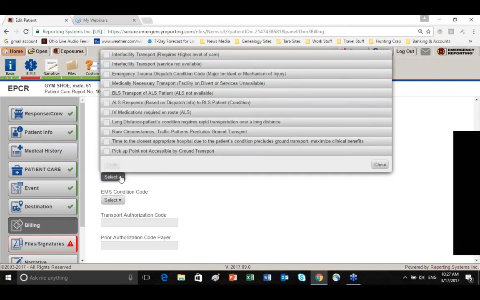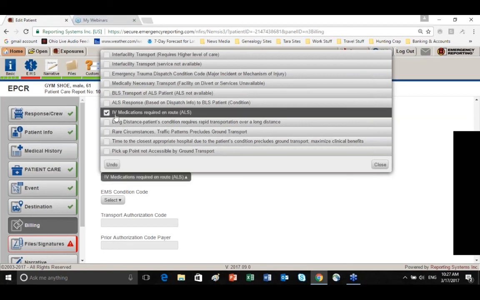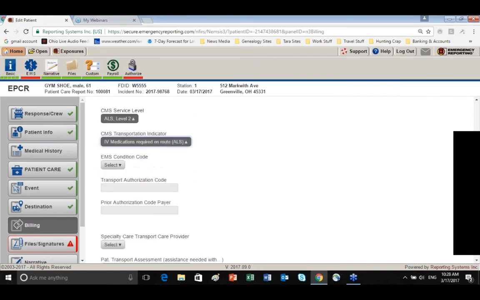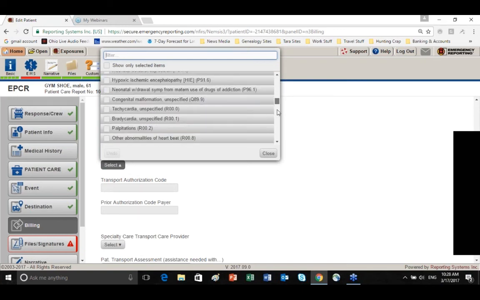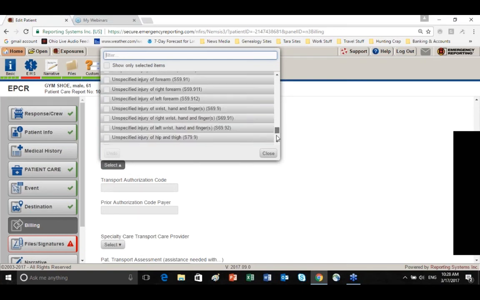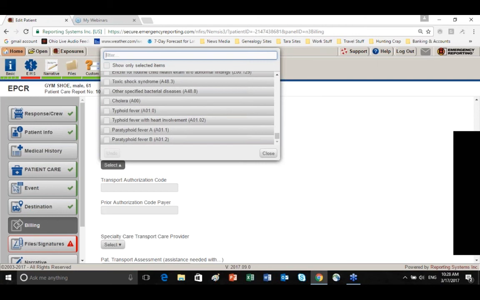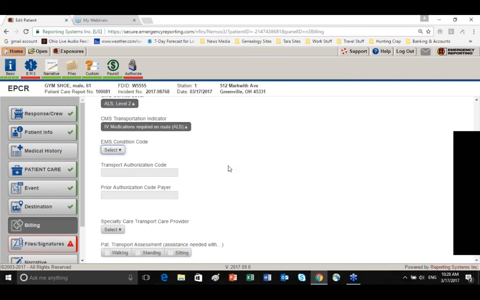Our transportation indicator. And we are going to select, we had IV medication required en route, and you can pick up the other ones as you need to and enter that data. Our condition code, and we can select that. Pretty long list. For time expediency, I am going to leave that one blank for today.